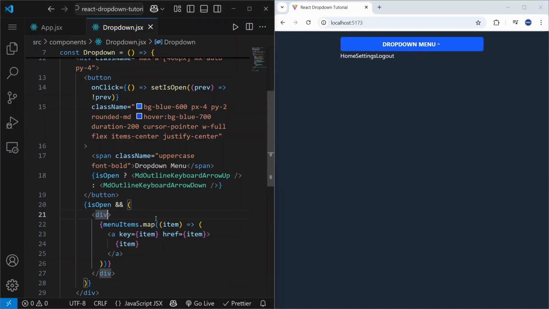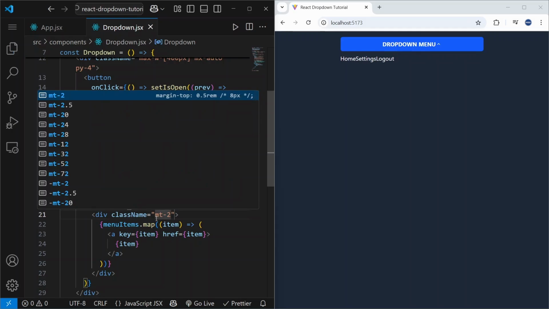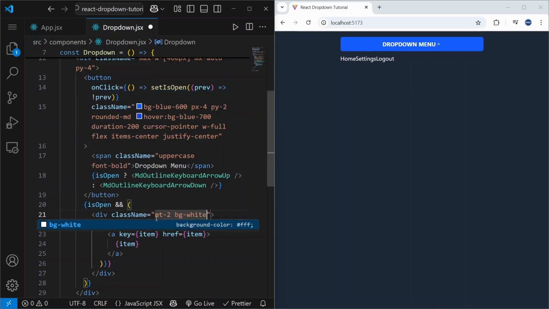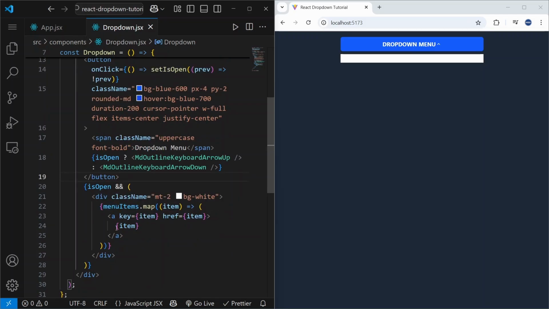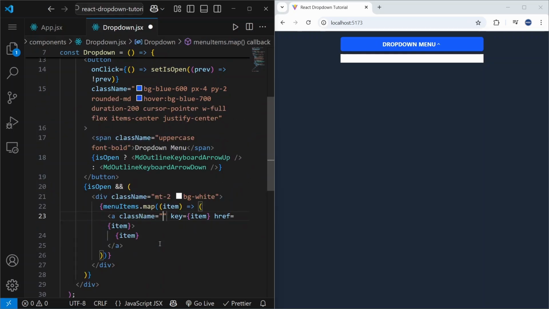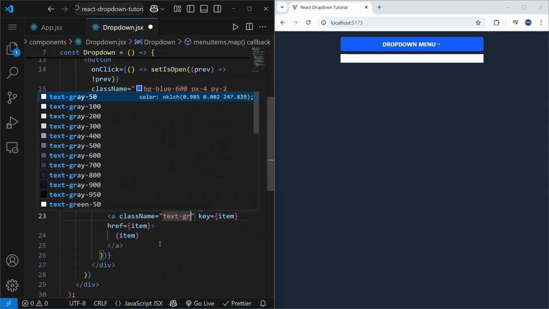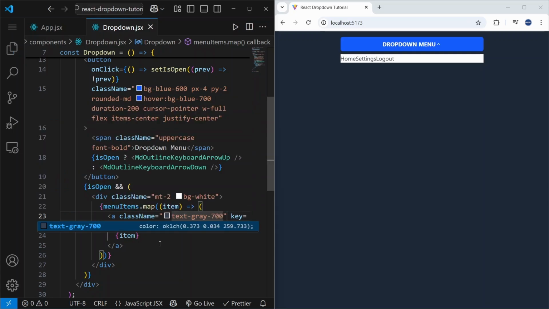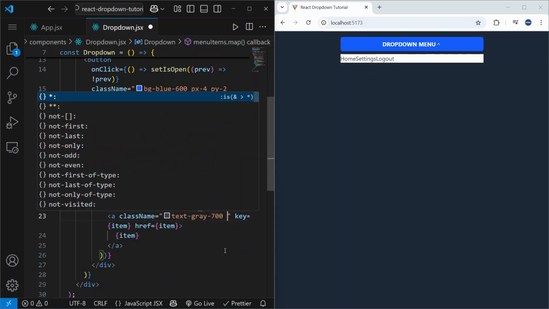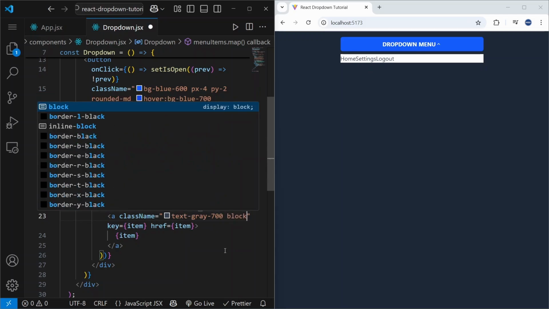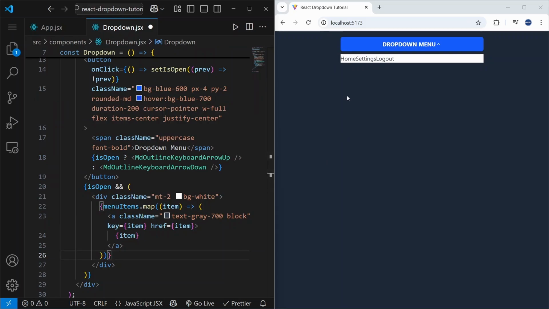So to this div, let's add the following styles. Let's add some margin from top. Okay. Let's say that background color will be white. And now we don't see our items. So to this a tag, let's add the following styles. Let's say that text will be gray 700. Okay. Let's say that each of our items will be block, meaning that they will be ordered on top of each other. So let's save it.